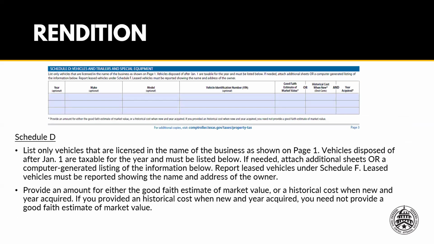In Schedule D, list only vehicles that are licensed in the name of the business as shown on page 1. Vehicles disposed of after January 1st are taxable for the year and must be listed below. If needed, attach additional sheets or a computer-generated listing of the information, and report leased vehicles under Schedule F. Leased vehicles must be reported showing the name and address of the owner. Please provide an amount for either the good faith estimate of market value or historical cost when new and year acquired. If you provided a historical cost when new and year acquired, you need not provide a good faith estimate of market value.